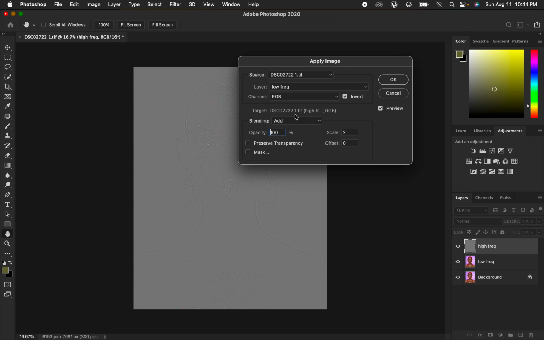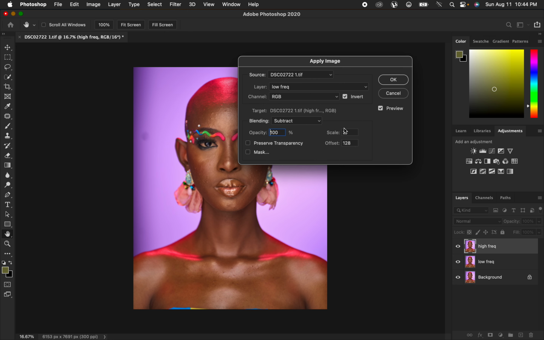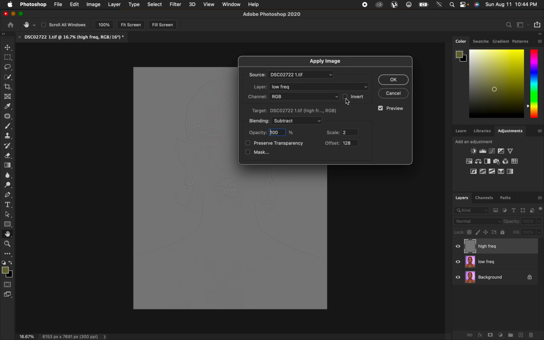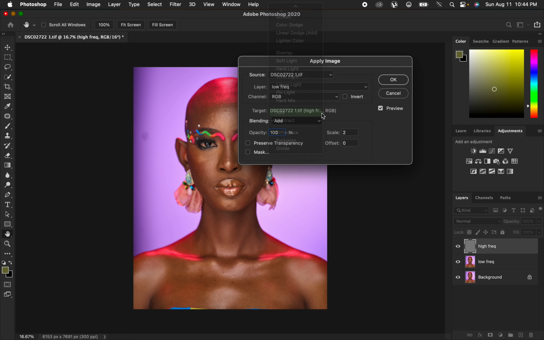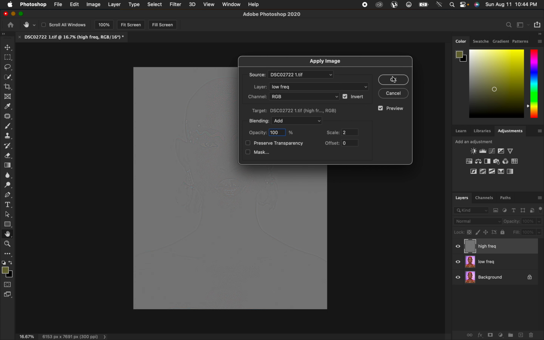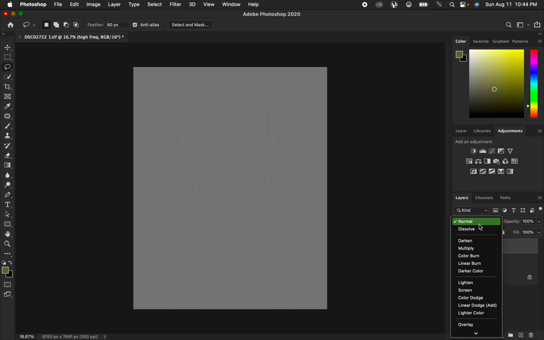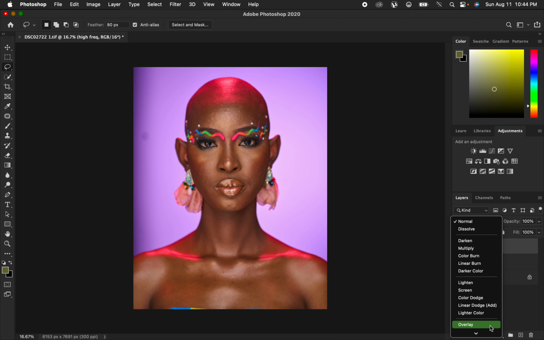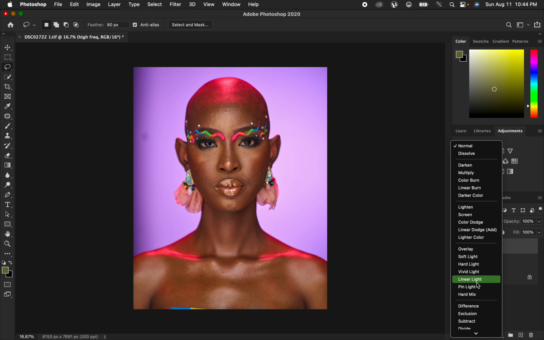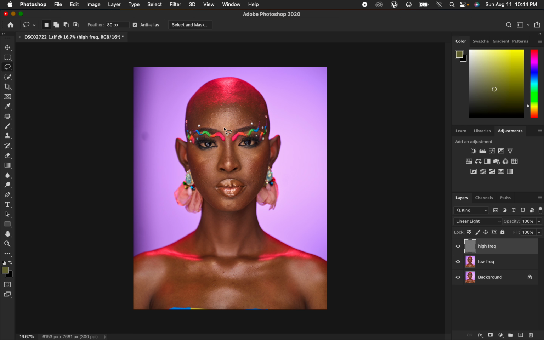So simply come and change the settings to subtract. The scale is 2 and offset 128, and simply don't turn on the invert option, and you'll see the textures on this square-like layer. Mine is 16-bit, so I'll change my settings back to 16-bit and hit OK. Then change the blend mode from normal all the way down to linear light, and that is going to eliminate the gray color from affecting the image.